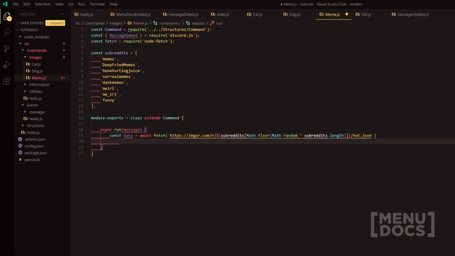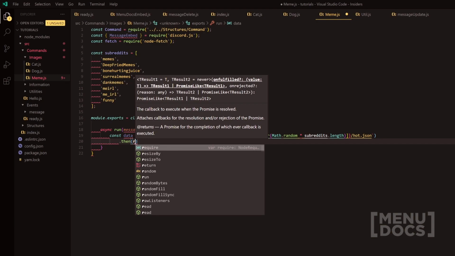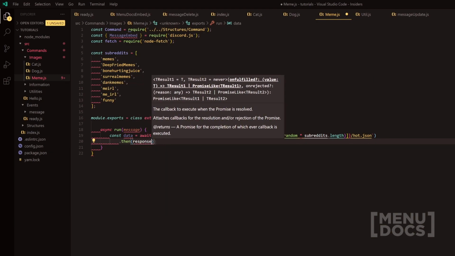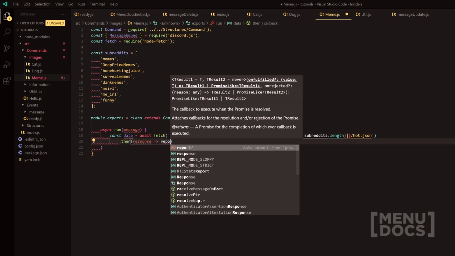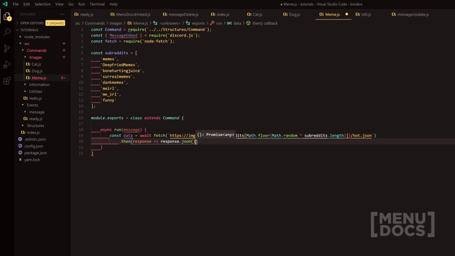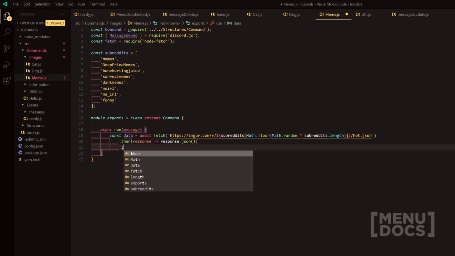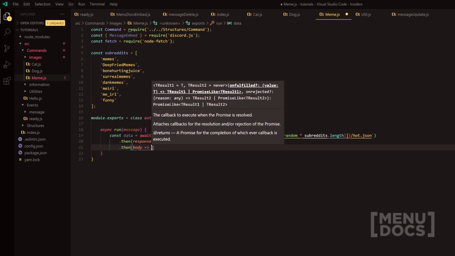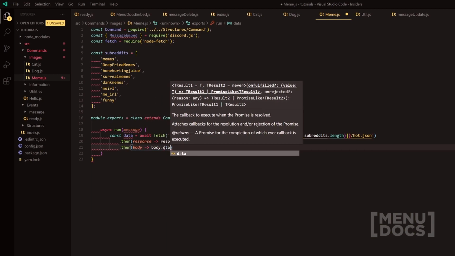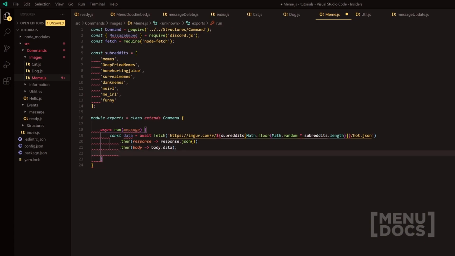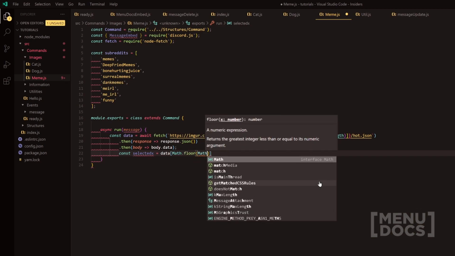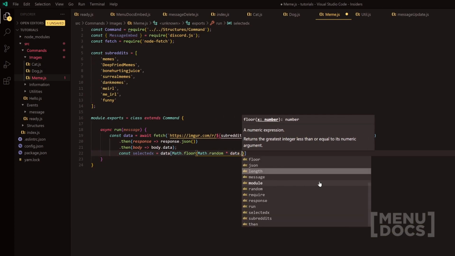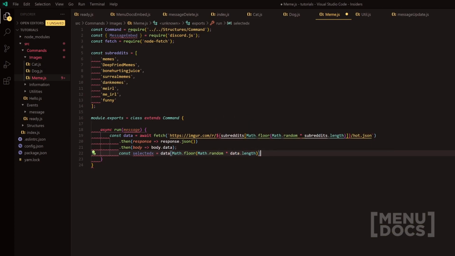Following this, we'll do .then, and we'll do response with an arrow function here. And this arrow function will go to response.json, and this will make the response a JSON. Following that, we'll do .then body arrow function body.data, getting the data here. Following this, we'll do const selected equals data, and we're going to do Math.floor. Following that, we'll do Math.random yet again, data.length. And that will get us a random input here.